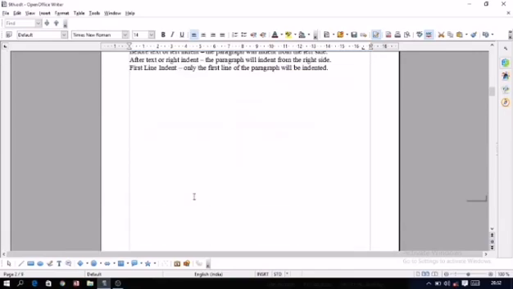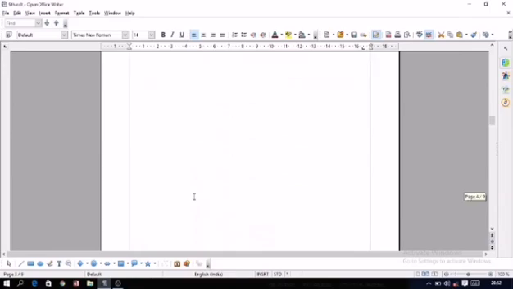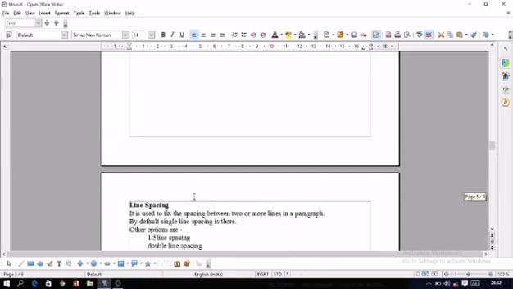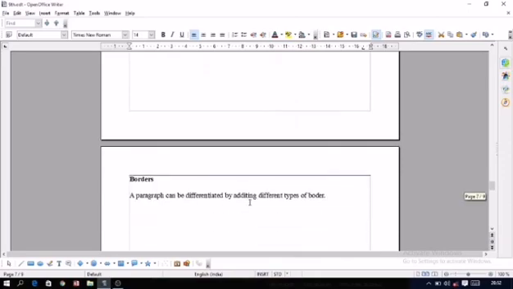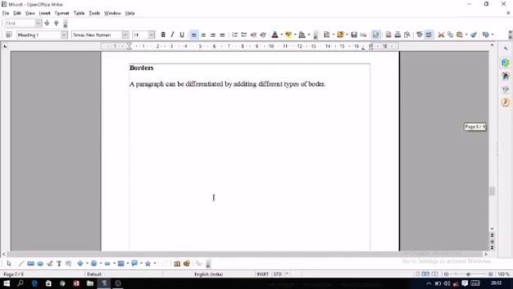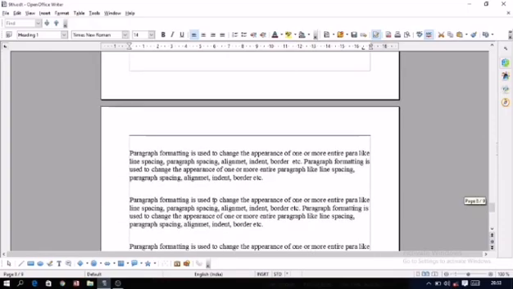Okay, after this, the next topic we are having is border. Sometimes we want to make our paragraph different from the other text. For this purpose, we can apply different types of border to make the document attractive.